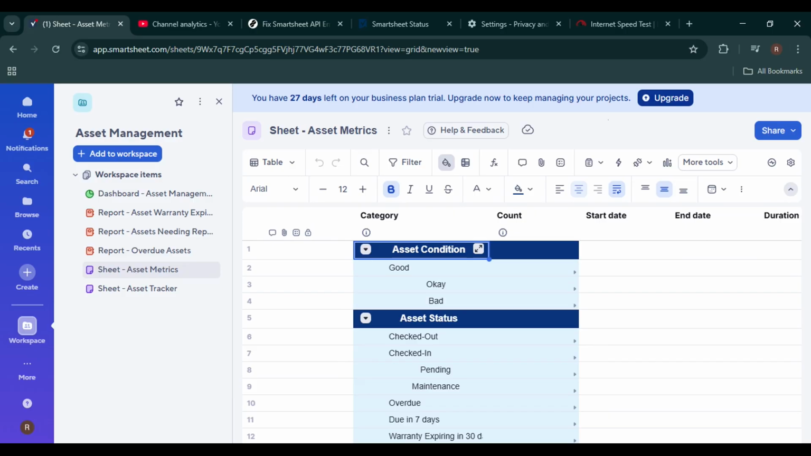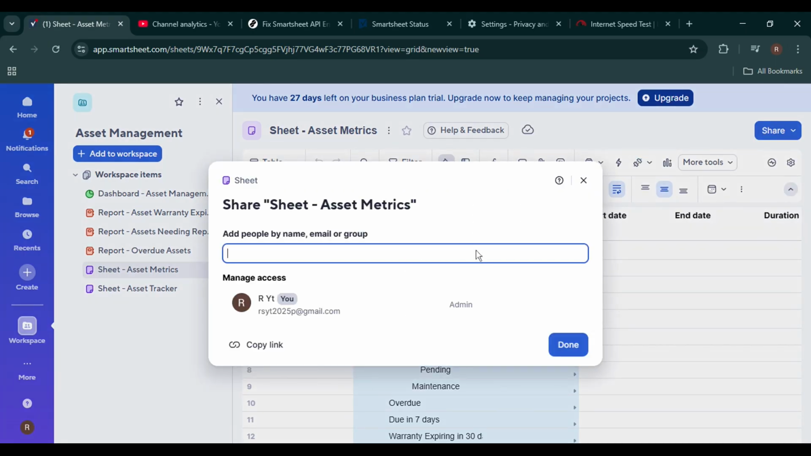Another important step is to check your permissions. If you're unable to edit a sheet, access certain features, or make changes, it could be a permissions issue. Open the sheet you're having trouble with, click on Share, and review your access level. Make sure you have editor or admin permissions if you need to make changes. If not, contact the sheet owner and request the appropriate access level.